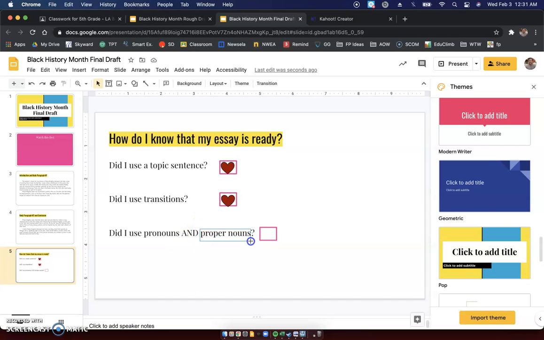So if you're writing about a person, you should see the words he, she, or they a lot. You should also see their name a lot. If you just see the words he or she, then that's not good enough. You need to also add their name. If you only see their name, that's not good enough. You need to make sure that you add some he's and some she's.